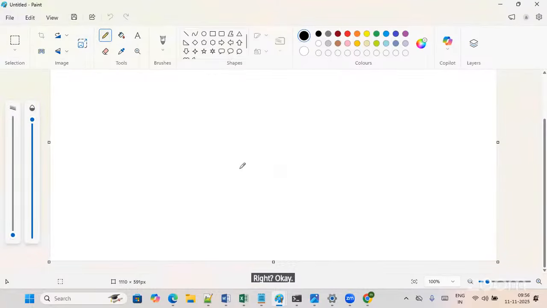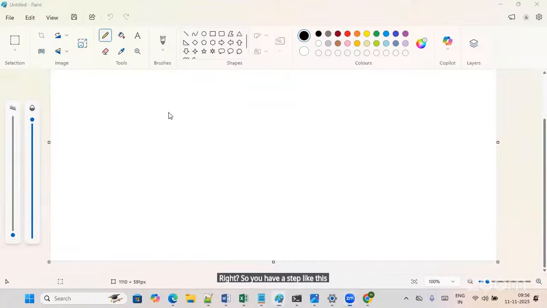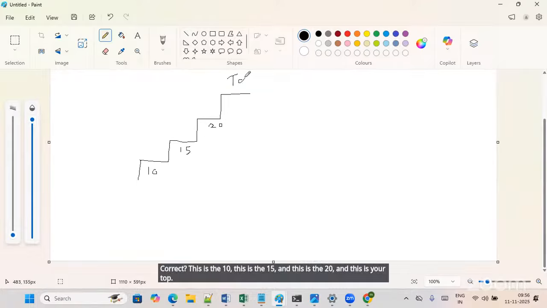So what we'll do, guys, think about the general approach: general tabulation or recursive approach. You have steps like this, and in each step you have a value given. This is the 10, this is the 15, and this is the 20, and this is your top that you need to reach.